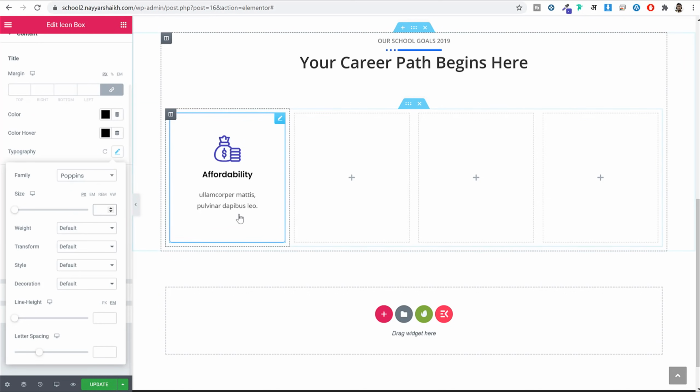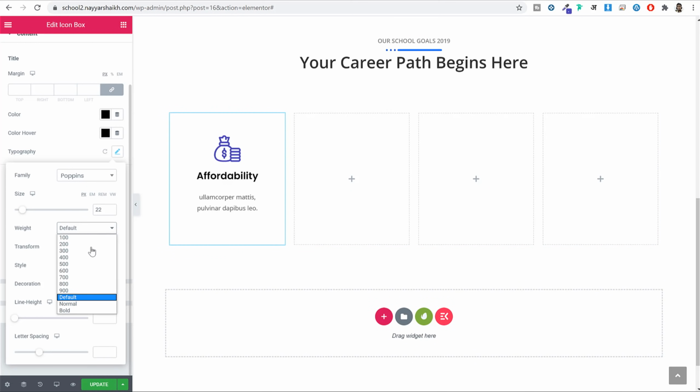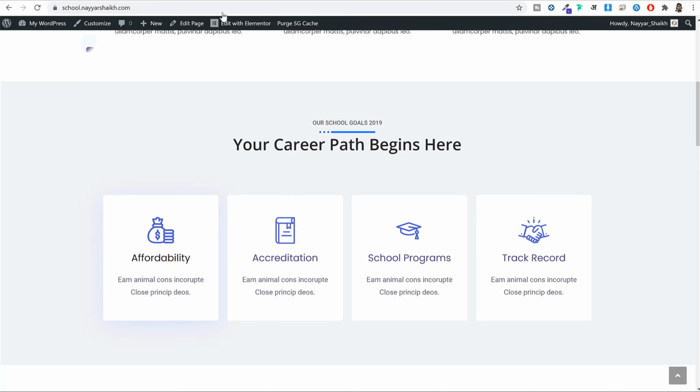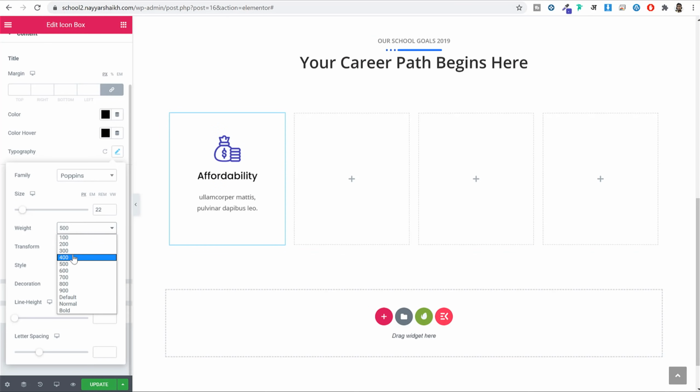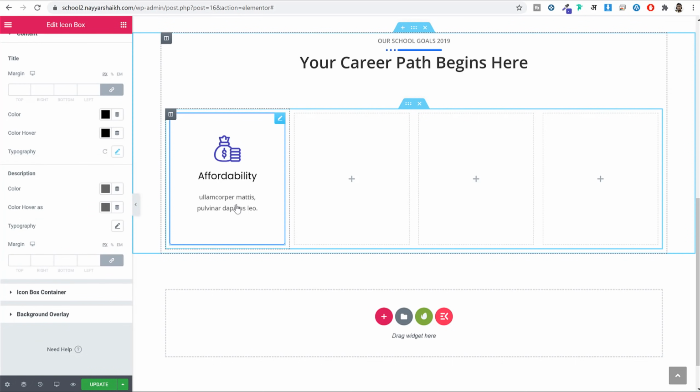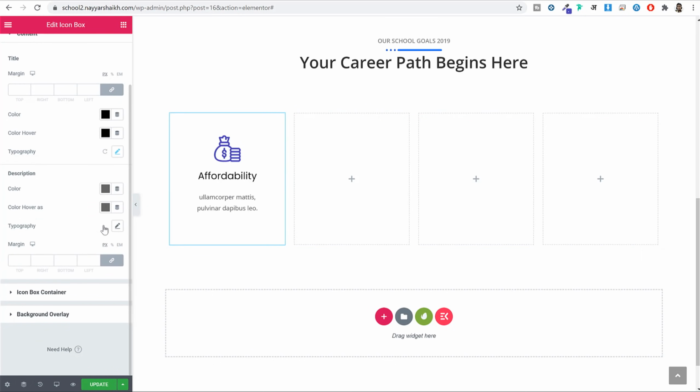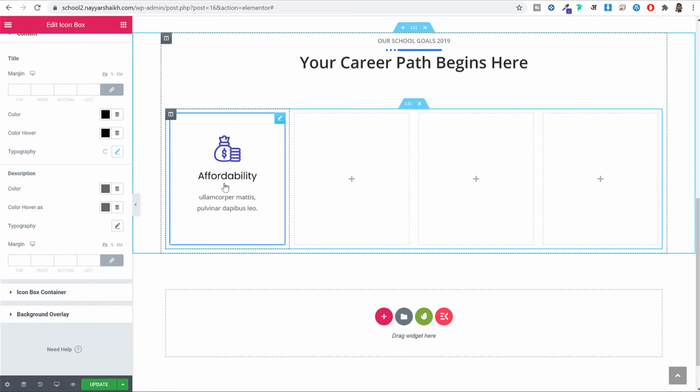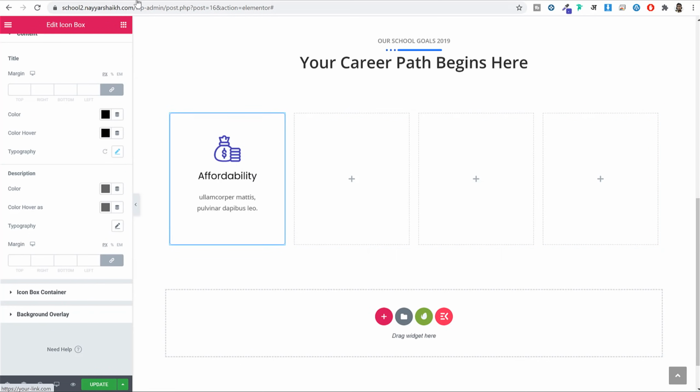I want to increase the size to 22 and make it a little bit lighter at 500. Probably here even lighter is used, so maybe 400. Okay, so this looks better. Then after that, for the second option, you can also change that thing if you want. You can go to typography and you can do some changes in that as well. I don't want to do that.